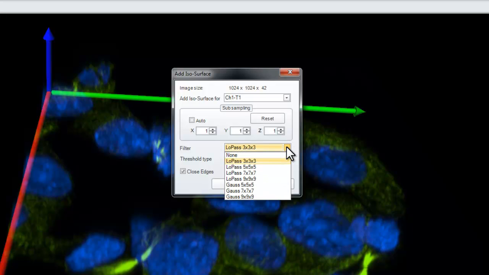Next, in order to render smooth isosurface renderings, we have a filter option. By default, the low pass 3x3x3 kernel is selected. For greater filtering, choose a larger kernel.